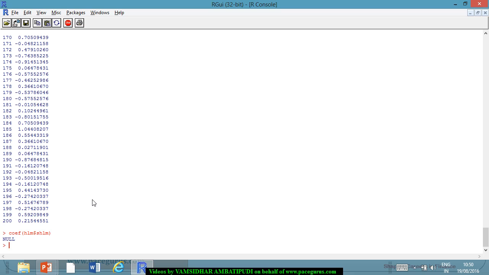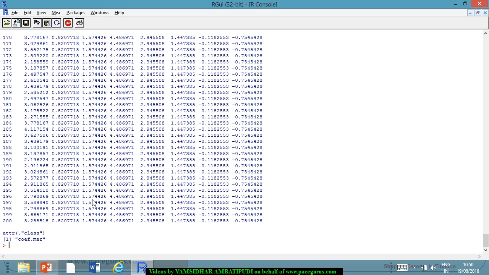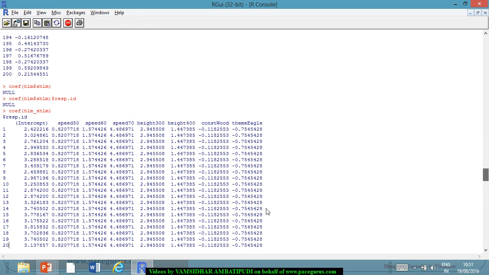I look at the coefficient of HLM. So I need $resp.id. Sorry, HLM underscore SHLM, I'm sorry. Coefficient of HLM underscore SHLM, if I'm looking at. So these are the coefficients that are coming out. Now let me see here. The intercept here is coming out as 2.42.